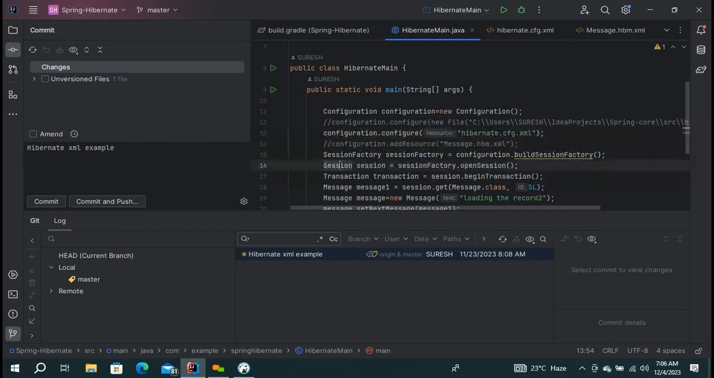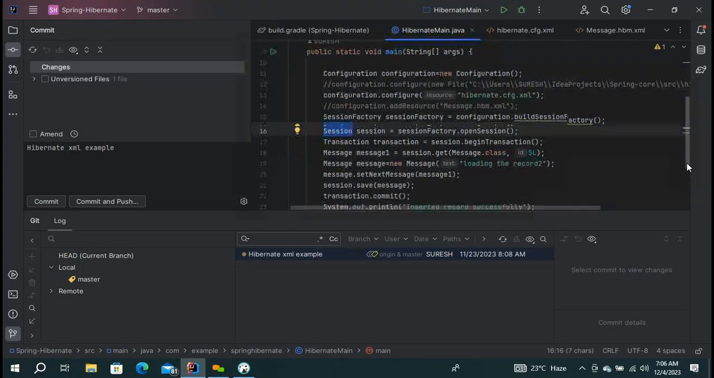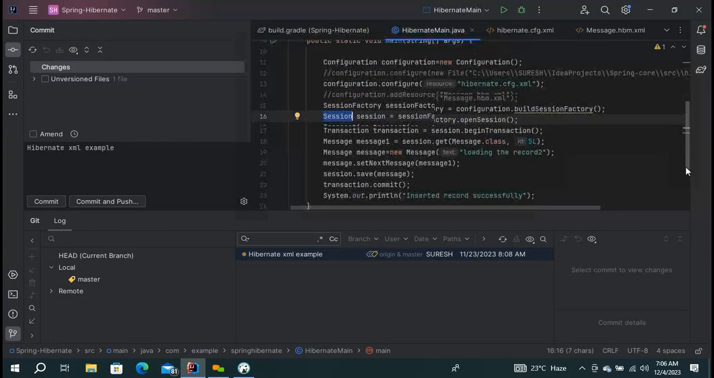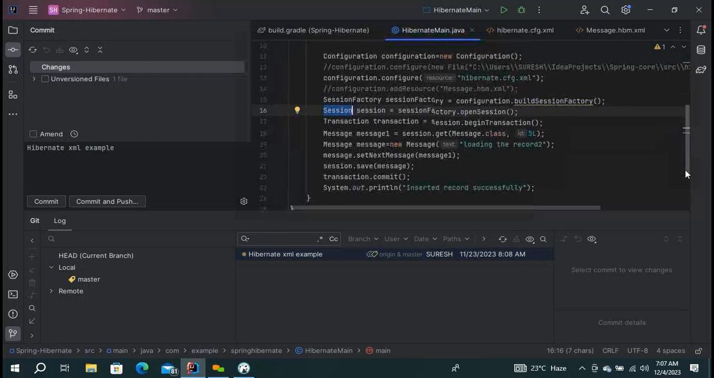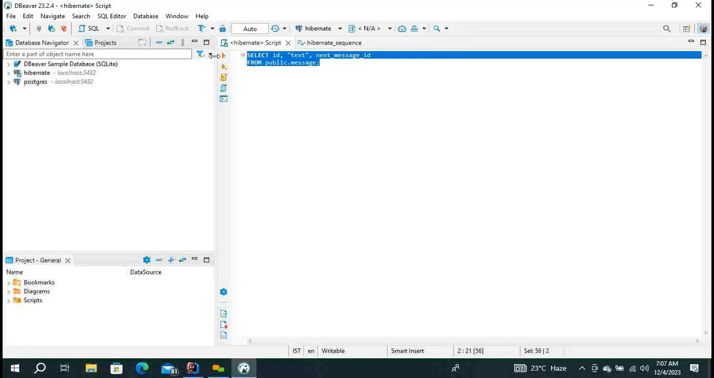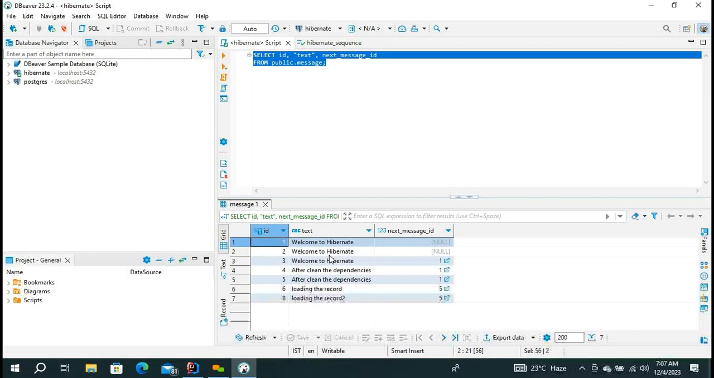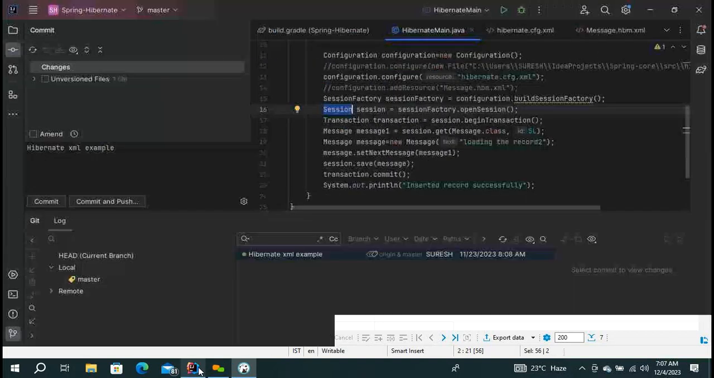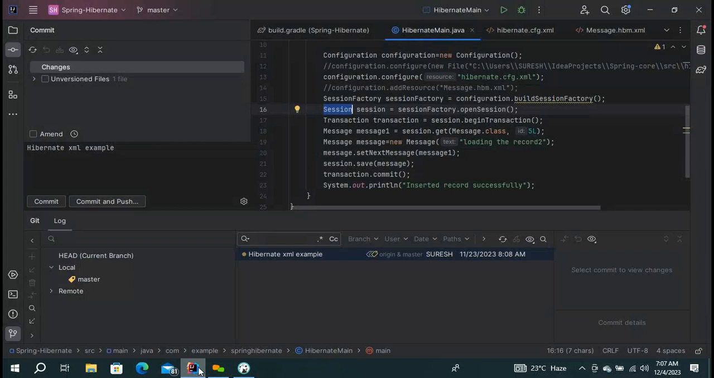And we created the session factory. We created the session, and we came up with the transaction, and we created one record in this particular database. Now, if I run this, how many records do we have here? Around 8 records we inserted into this message table. Okay, so today we will discuss the basic classes information first.